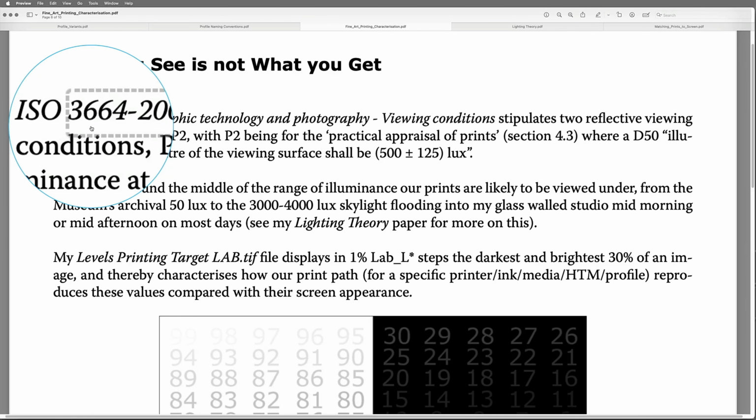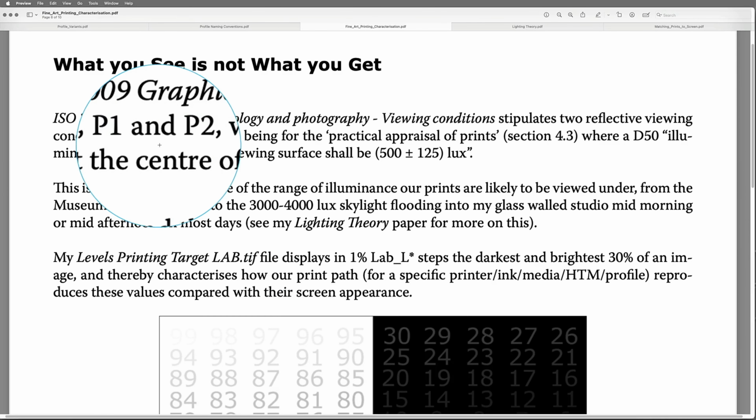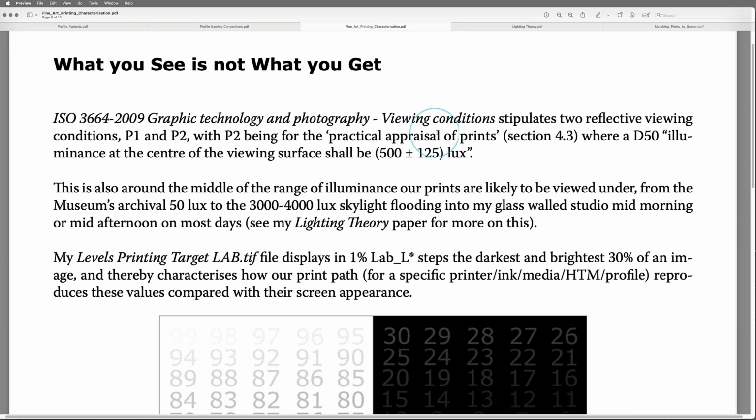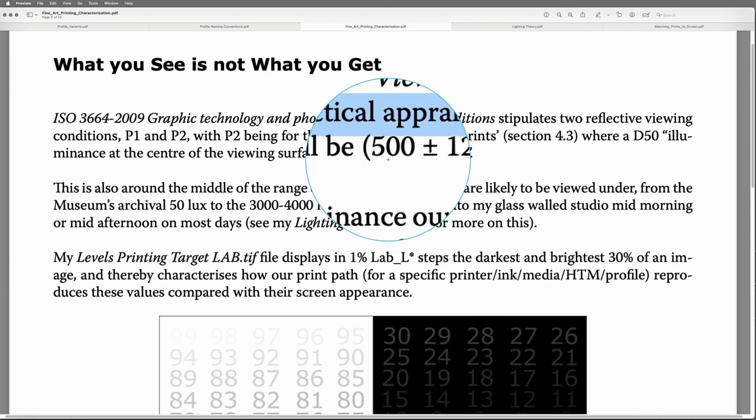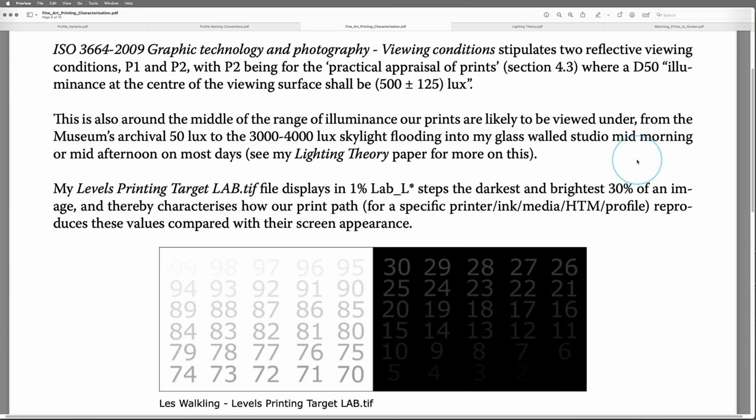If we look at ISO 3664, there are two viewing conditions stipulated, P1 and P2. P2 is the practical appraisal of prints, where, according to my research, the average brightness that prints are likely to be viewed under is 400 to 500 lux. Now, this is the interesting problem, though, and this is another reason behind our profile variants and how I make them to overcome some of these contradictions and real-world problems.